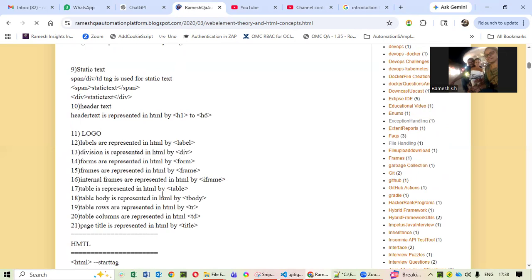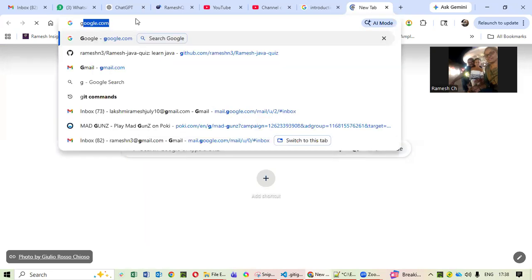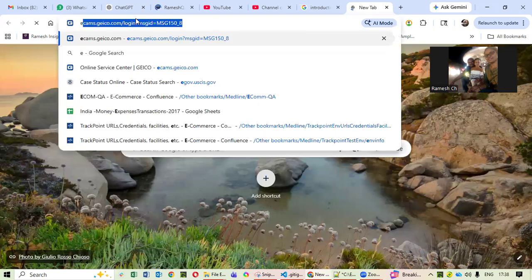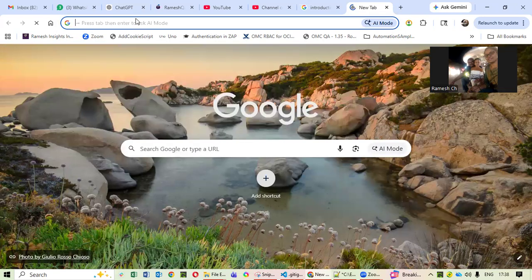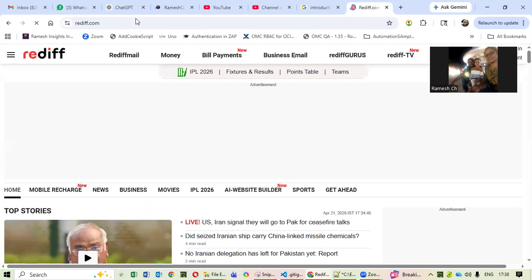But how these elements will be identified by Selenium, that we'll discuss. Before going to that, we need to understand each type of element and what HTML tags will be there. So let's go and discuss that. I'll show you. Let's go to rediff.com. This will give you the elements, all the types of elements and HTML code.